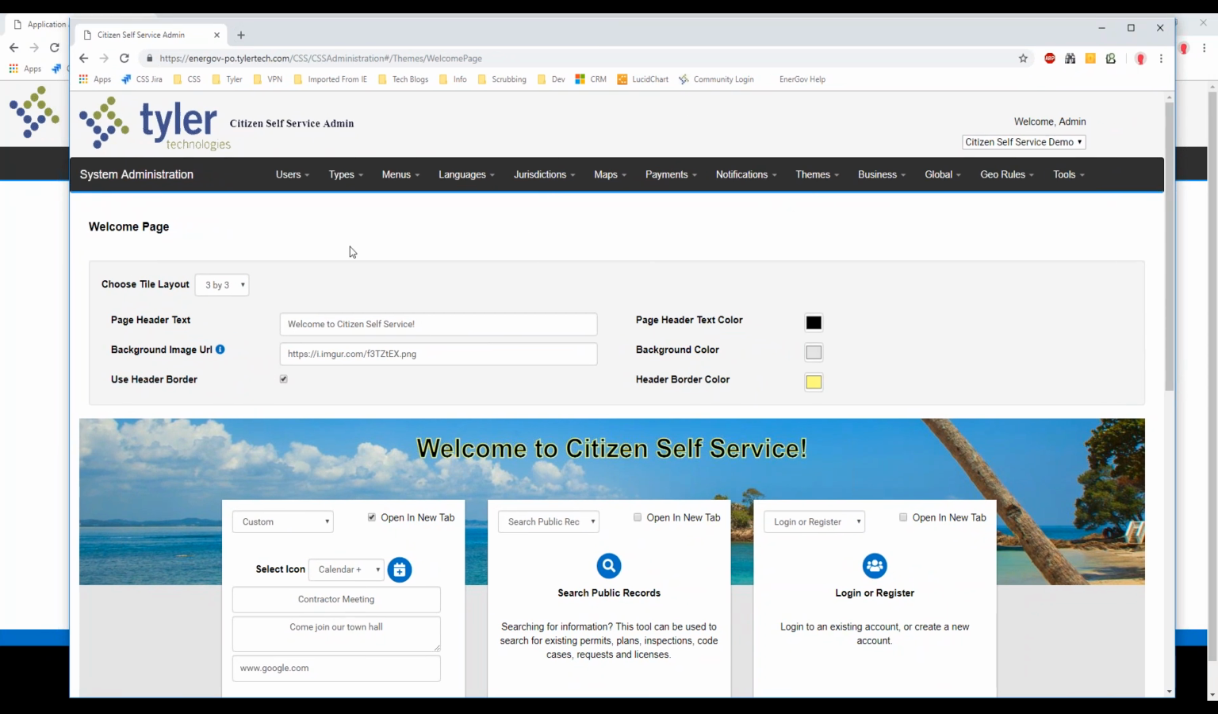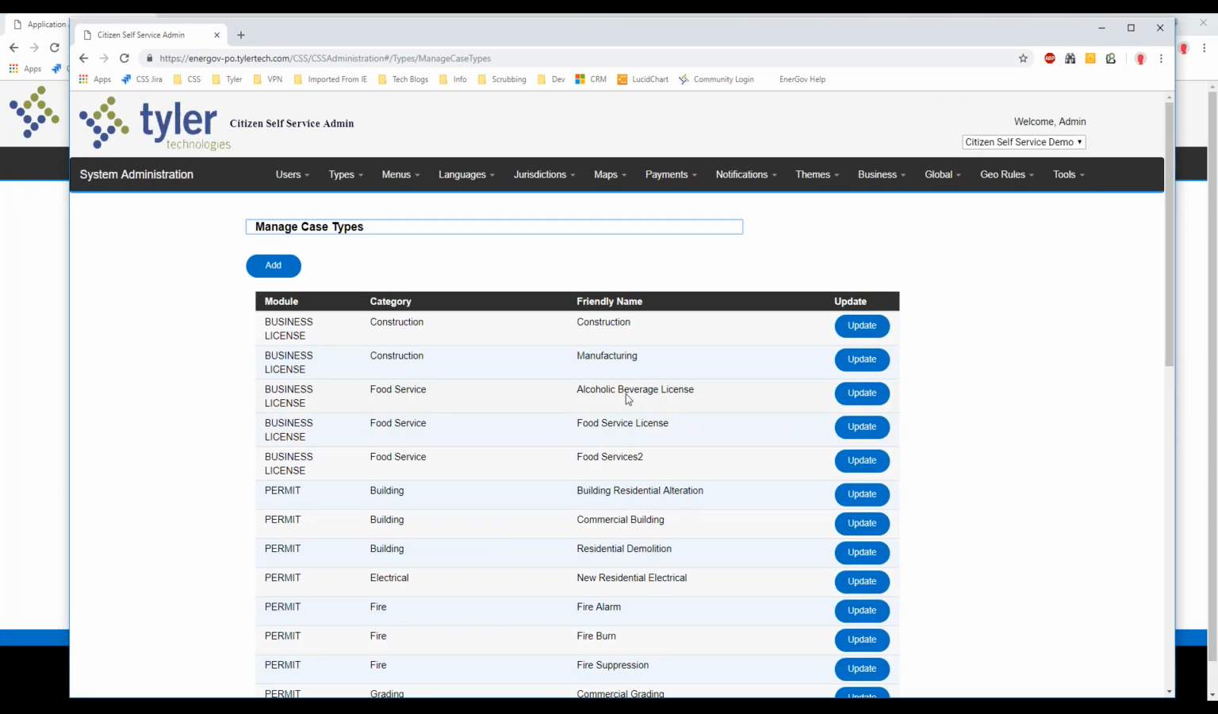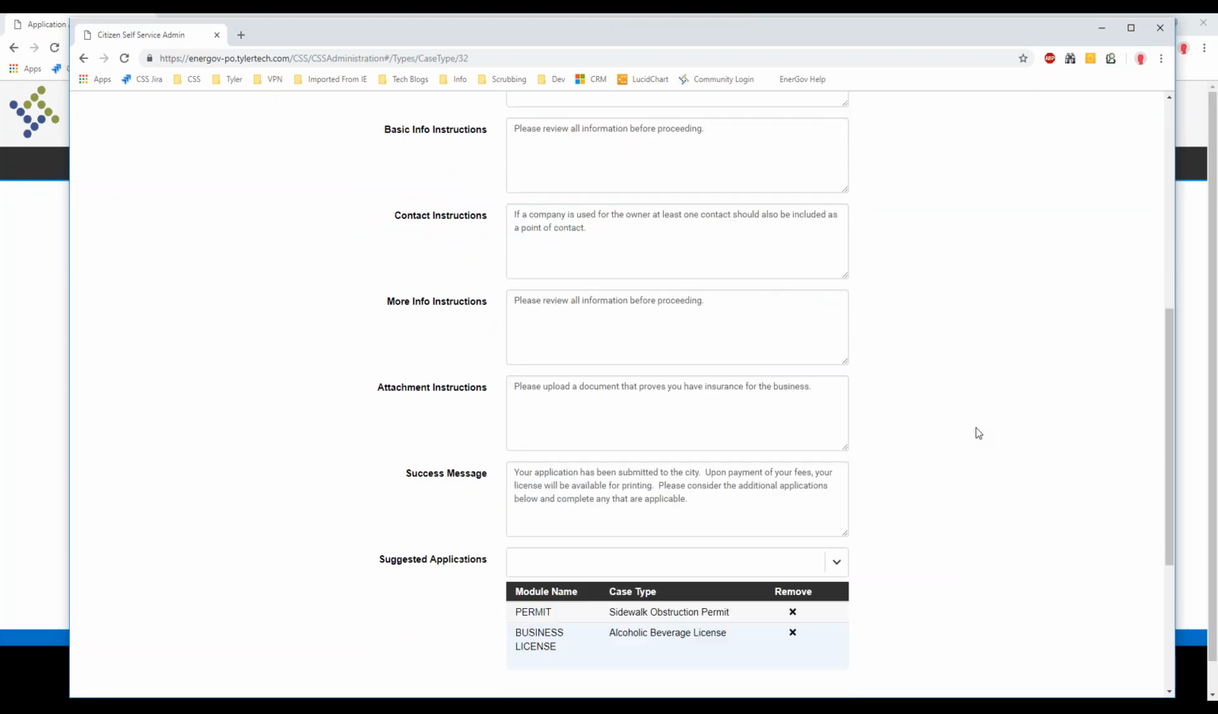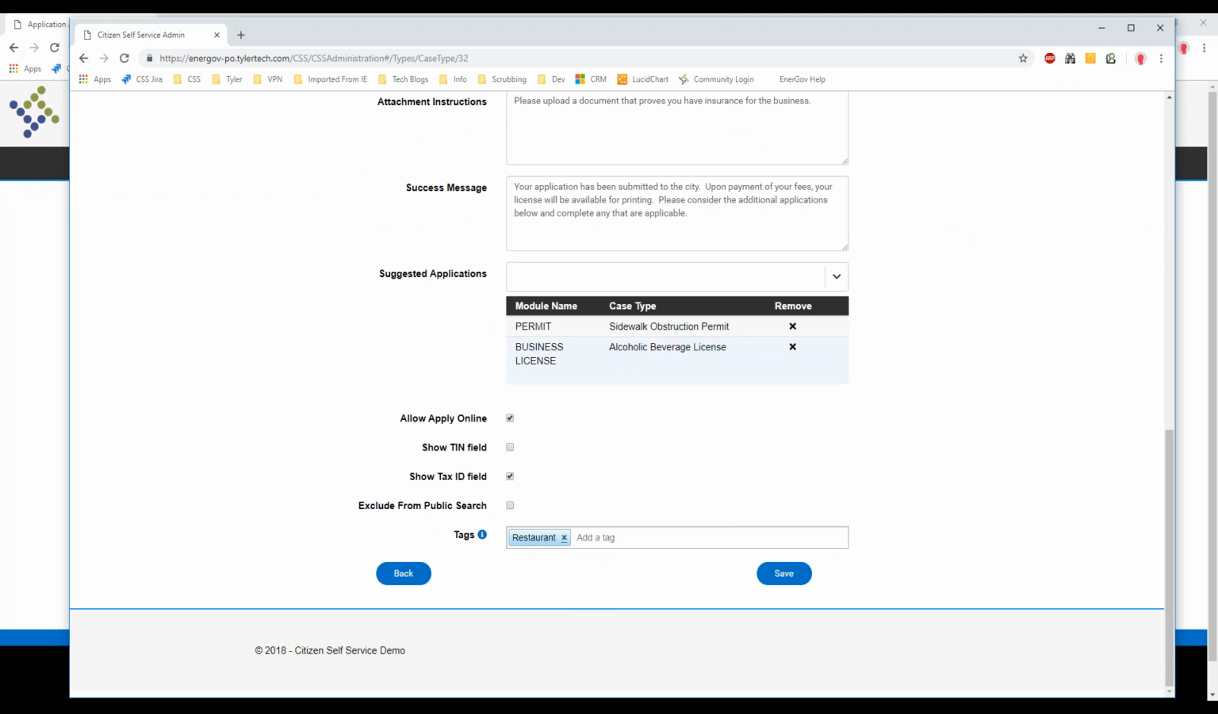So with that, let me come over here back to our little admin site. And I'm going to go into our case types. So here we have our food service. And for this case, we'll notice that we have this new tags field down at the bottom. Tags are where you can put in your keywords. And these would be something that doesn't appear in the name, the category, or the description, something that you think people might search for, kind of like a synonym for something else that you've put in there.